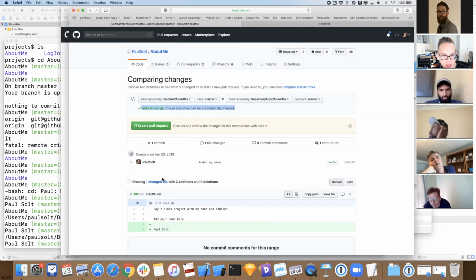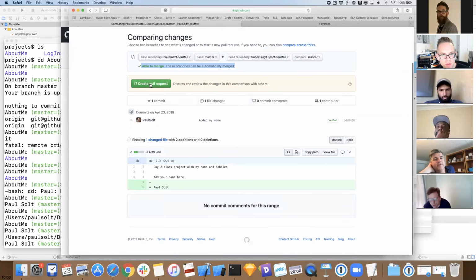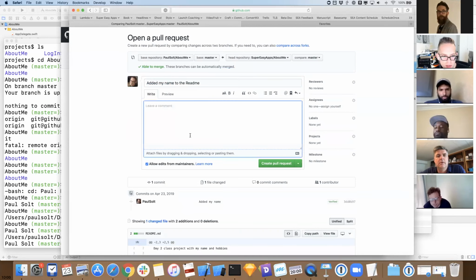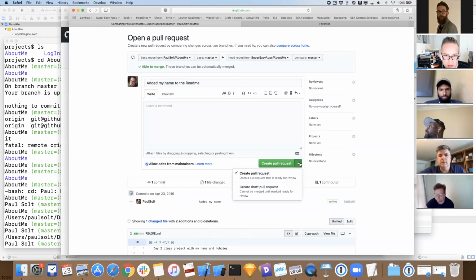And then what we'll do is click this green button to create a pull request. So when you do this, you're going to say, added my name to the README. You can modify it however you want. You can add additional comments if you need to clarify. And then if you hit create pull request, let's see, what else do I have here?